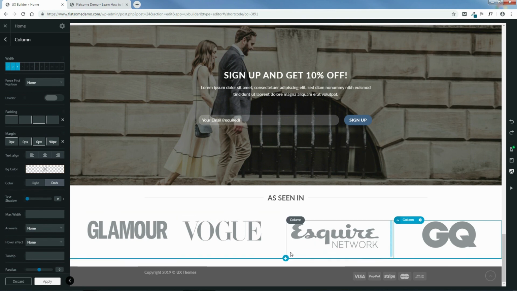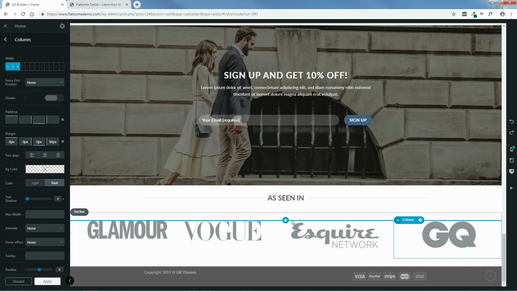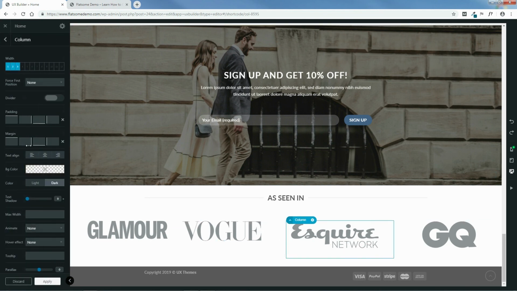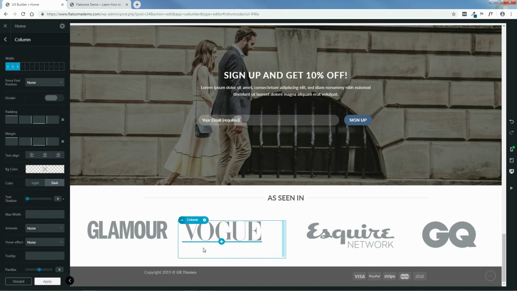If you bring your mouse down here to where it says column pops up, and double click, that will bring it right into the column settings. So the column settings for the Esquire logo. Let's go ahead and move that to the left a bit. Now let's do the same for the Vogue logo. Double click. Move this over to the right as well.